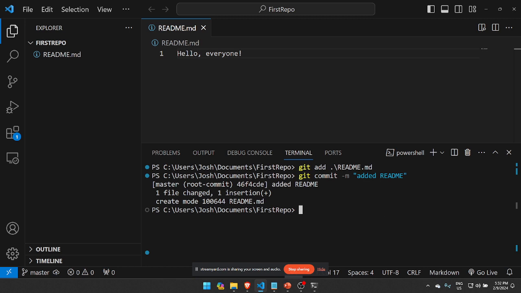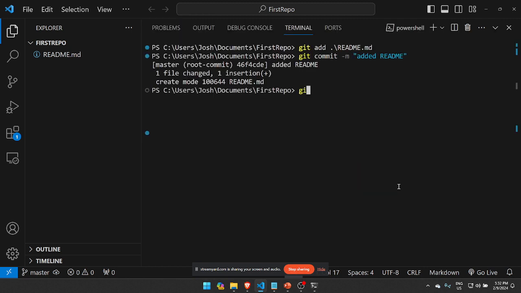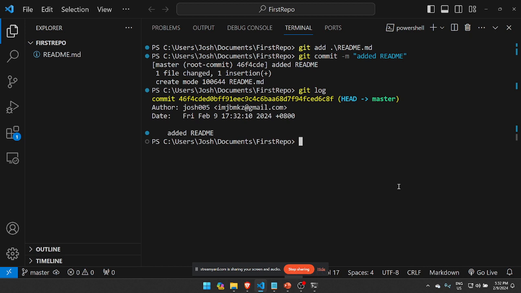Another command that I want to show you guys is git log, so we can see all the commit history that we have here. All the things we have done here, we can see. So we can see that we only have a single commit in this repository, and I only added our readme file. Okay, so those are the first four commands that I want you to take note of.